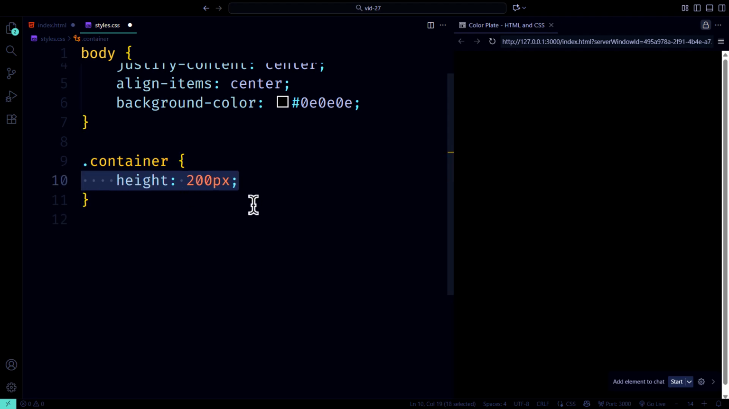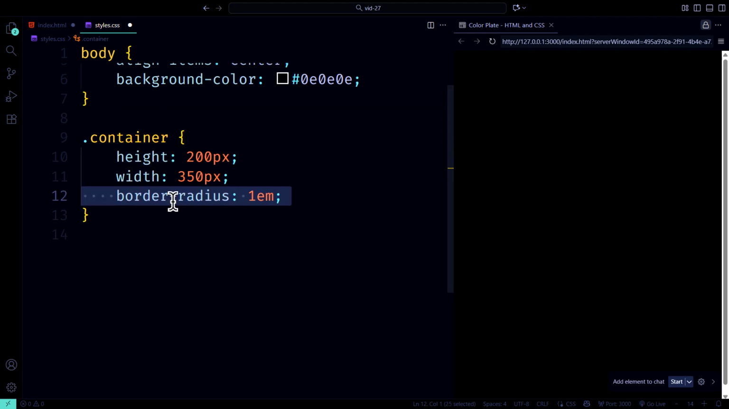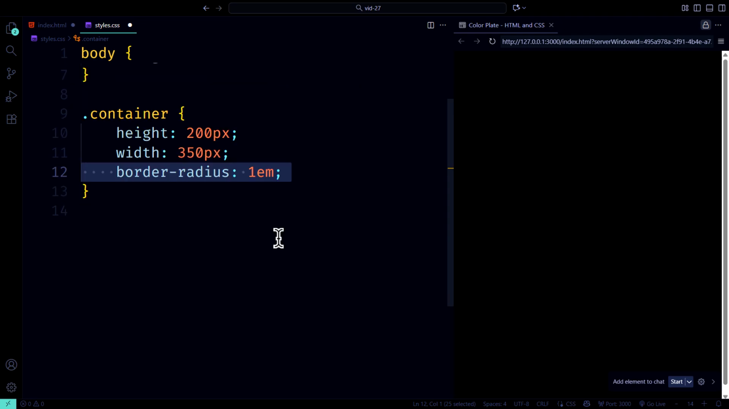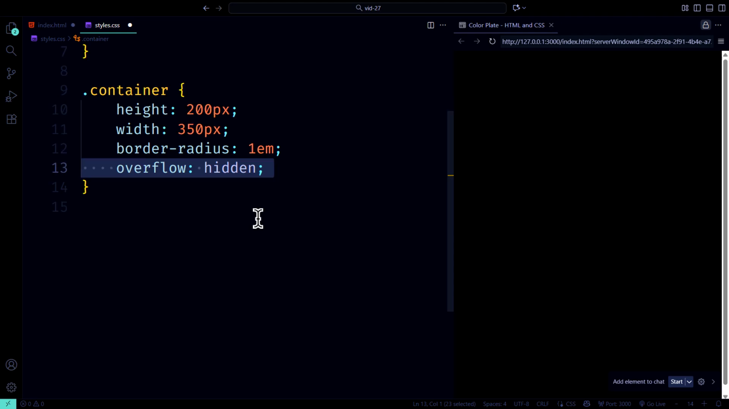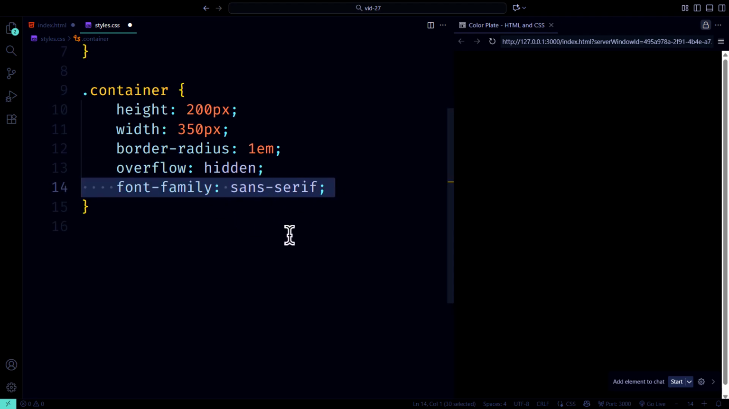Next, we select the container class. We give it a height of 200 pixels and a width of 350 pixels. We round the corners by setting the border radius to 1em. To make sure nothing spills outside those rounded corners, we set overflow to hidden. We also define the font family as sans-serif, so all text inside the container uses a clean, modern font.